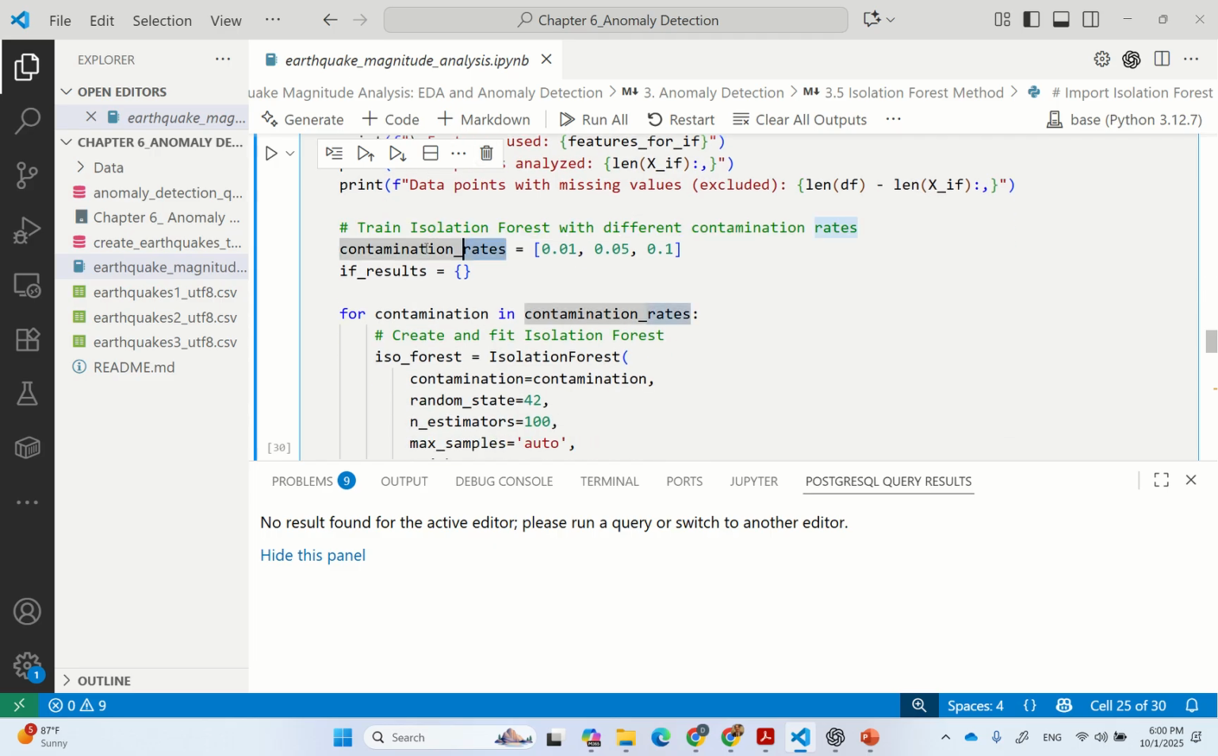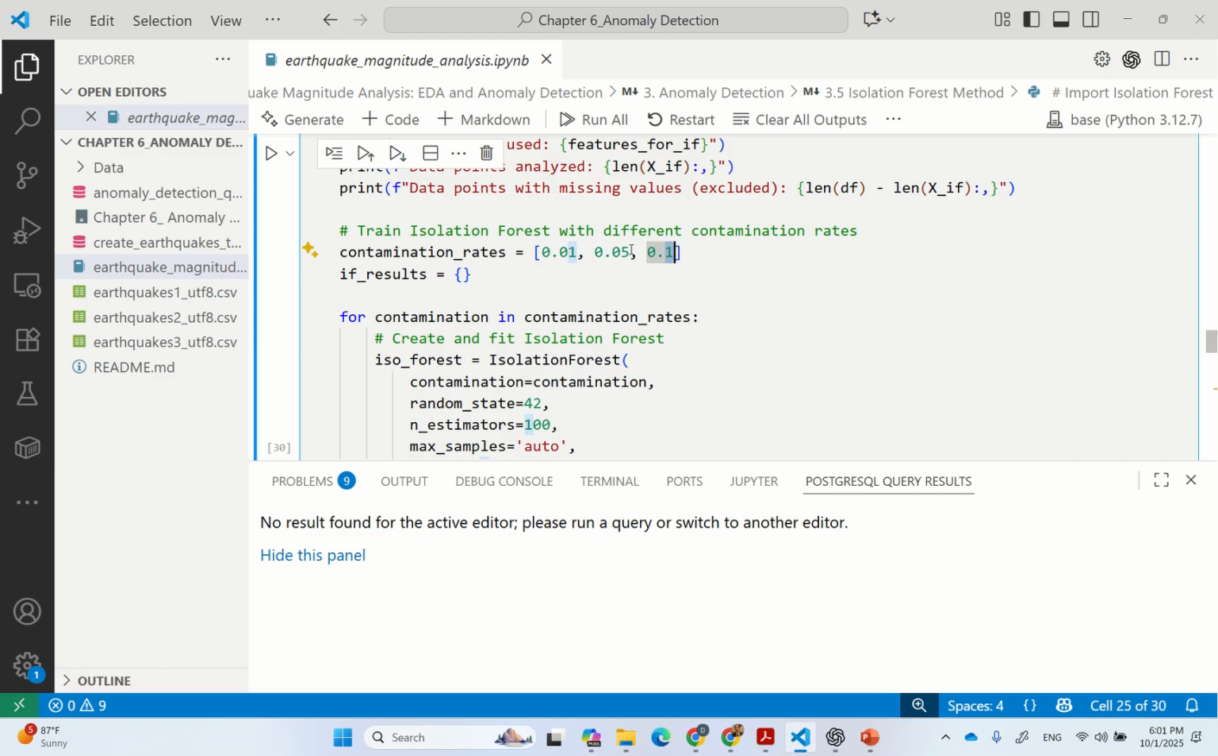Now, a key parameter in the isolation forest is the contamination rate. Here we're testing three values, 1%, 5%, and 10%. The contamination rate is basically your estimate of the percentage of outliers or anomalies in your data. In most cases, you won't know that, so you can use the default that's going to estimate it for you, or you can test different values, because this helps the algorithm use a threshold to identify the anomalies.